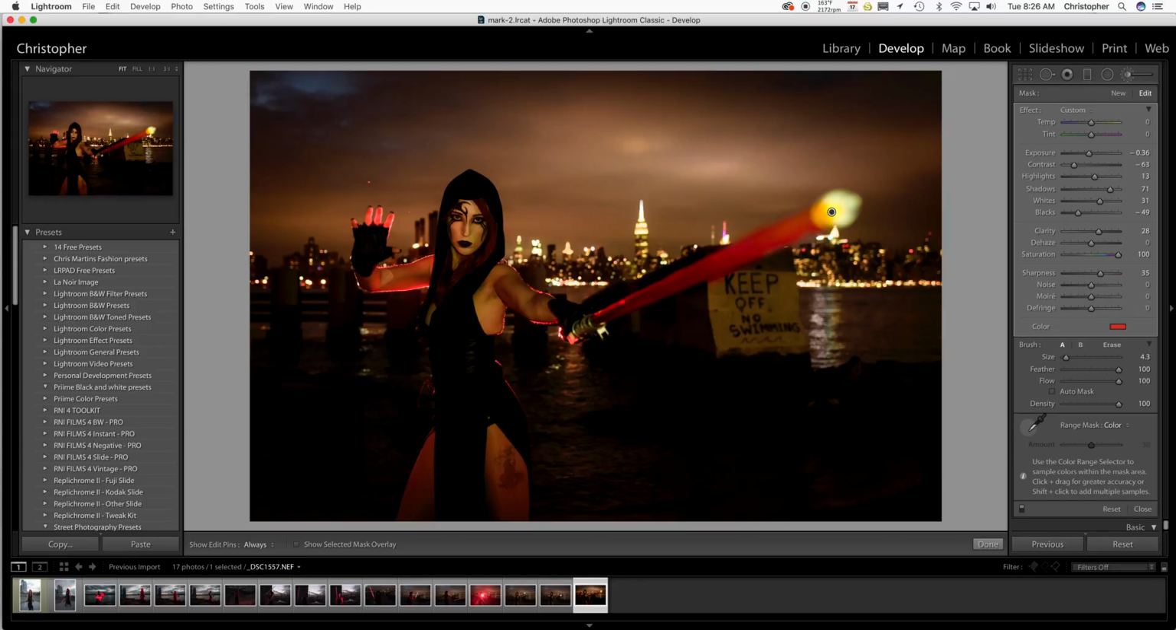So I want to choose, you use this dropper tool, and what's it say? It says use the color range selector to sample colors within the mask area. Click and drag for greater accuracy, or shift and click to add multiple samples. So now I can say this area right here. Okay, and now I adjust the ranges, and now I want you to look over here, because that's where that was happening when I was adjusting the shadows. And now let's see what happens when I adjust the highlights. No, actually the highlights aren't really going to be there.